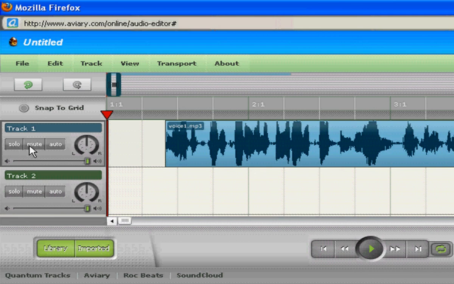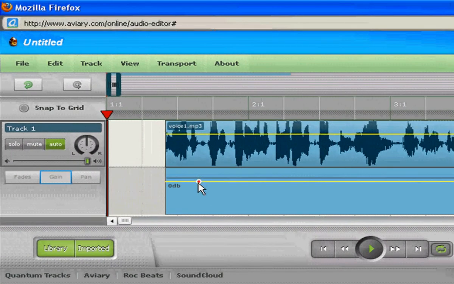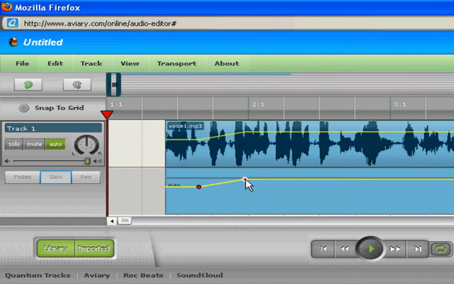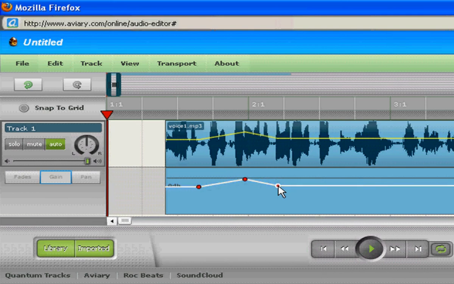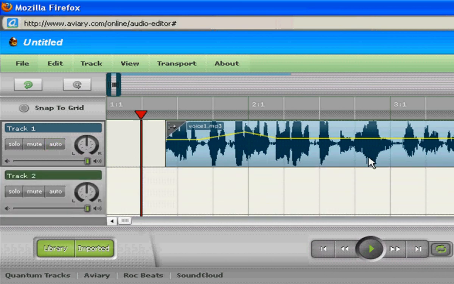I can play with it that way. Couple of options here: solo, mute, and auto. I think the one that you're going to want to know about besides the volume of the clip would be the one called auto. And auto just gives you another track where you can pull the whole volume down. You can add some dots and make that increase. If you wanted to quiet it down at the end, you could drag it down here. That's basically how you use auto, and you can just hide that again with auto.